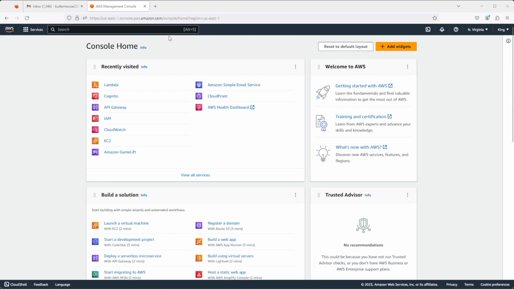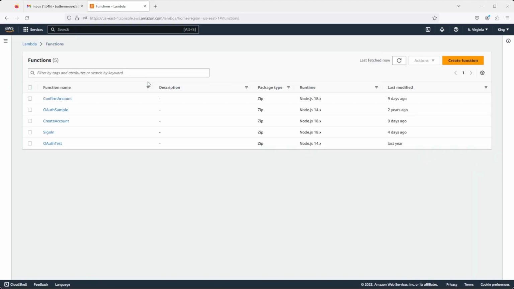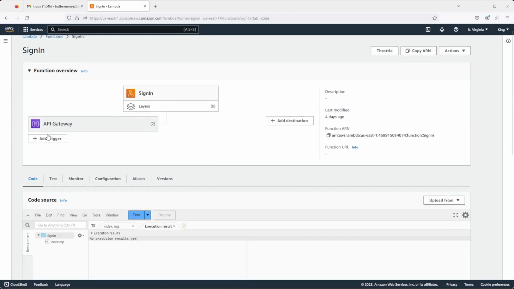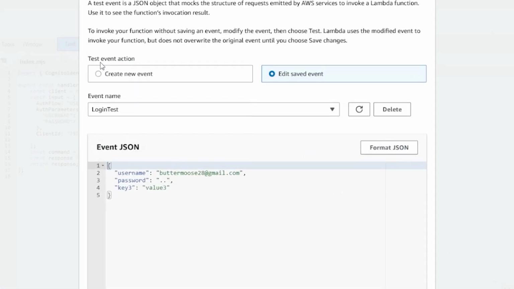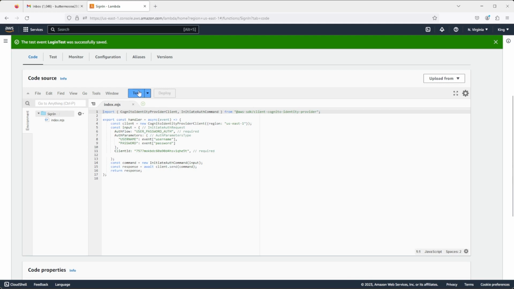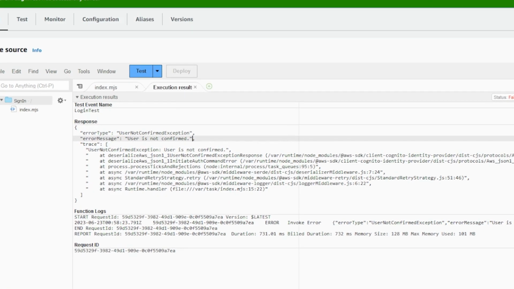To demonstrate, go to the Lambda console and select the Lambda that handles the sign-ins. Click on the arrow next to the test button and select Configure Test Event. Replace the value of the password with the one you used when you created the account in Unreal Engine. Click Save and run the test. You can see that we got an error saying that the account is not confirmed. So in order to sign in with the account, we need to confirm it first.